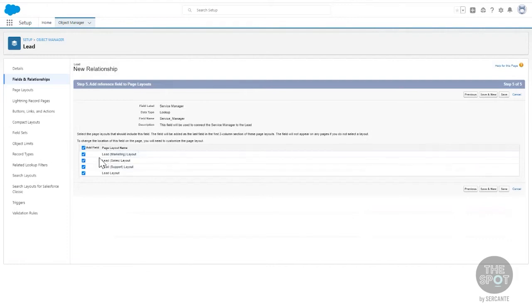And I do want it on all my page layouts, but again, you may only have one and that's totally okay. Or you may have more than four. So wherever you want it to be added, please do so. We're going to go ahead and just click Save.